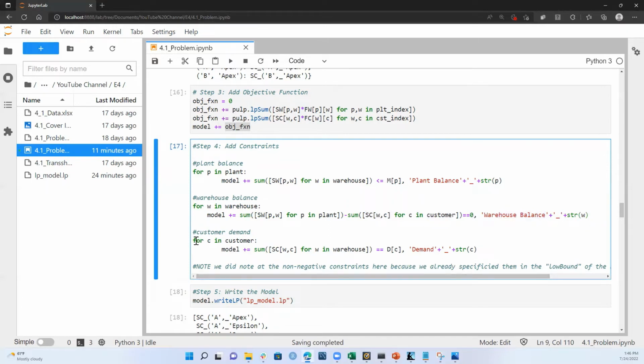For customer demand, we're going to go for each C in customer, the total amount of products being shipped across all warehouses to a given customer, or SC sub WC for W warehouses, summing that all up, has to be equal to D sub C, which is the total demand from customer C. And we name that demand underscore C. So we can create all of our constraints here.